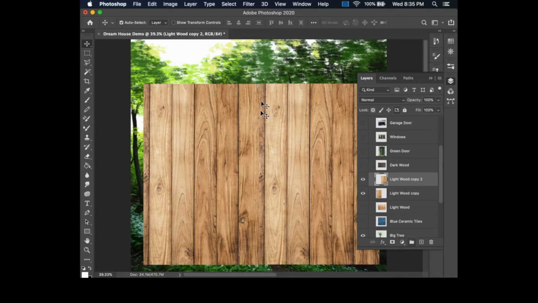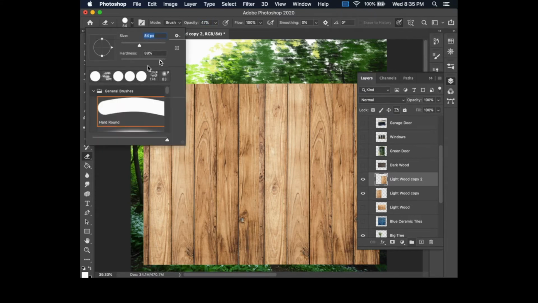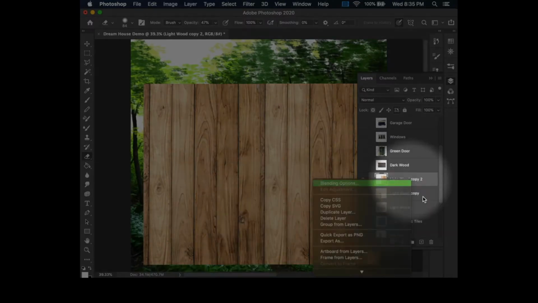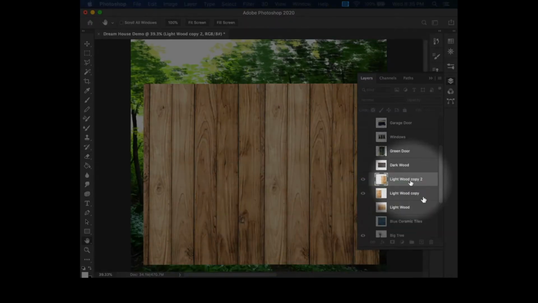So before I am finished with merging these two layers together, I'm going to get my eraser and lower the opacity a little bit and soften the edge just a bit so that I can make a better transition between my two wooden areas. There we go. And I can control click my two layers in the layers palette. Not control click. Control click is right clicking.